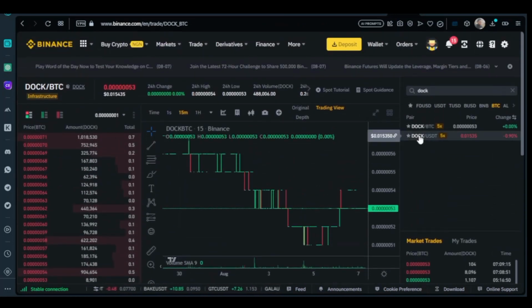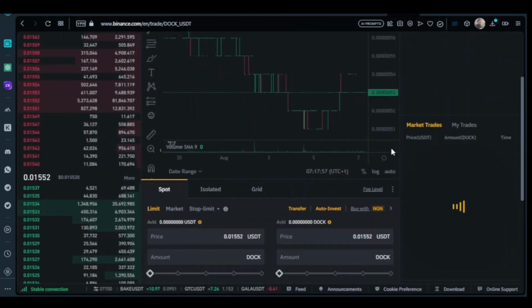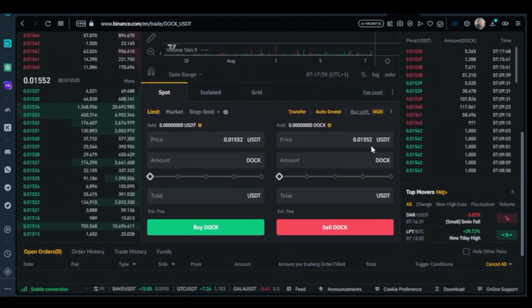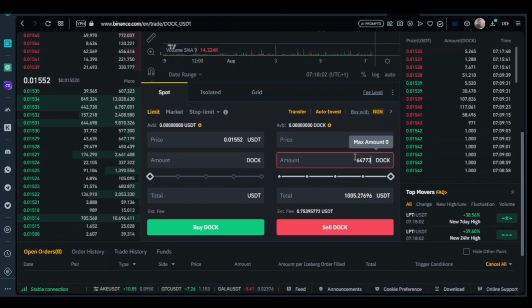Now we'll be selling DOC for USDT for our profit, guys. So here is the DOC, and we'll paste the DOC here. We paste it here, and the profit we are making is up to $5.2. Okay, that's a massive profit.